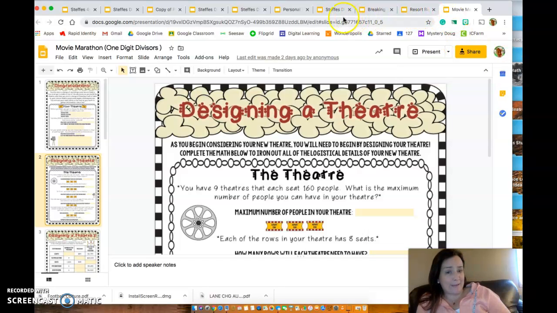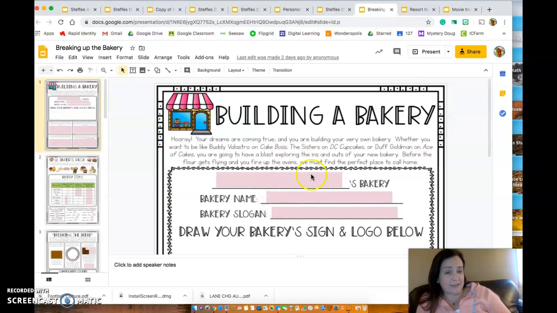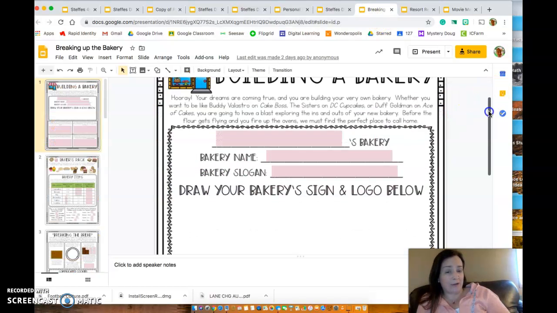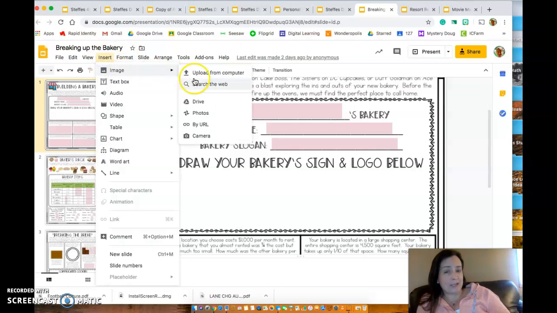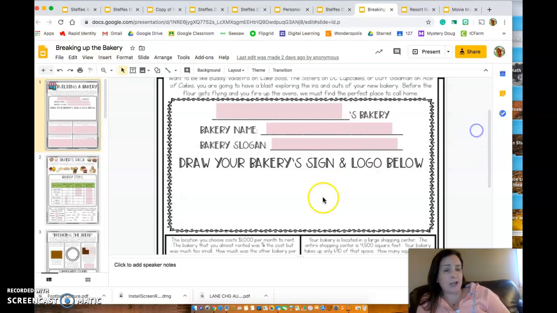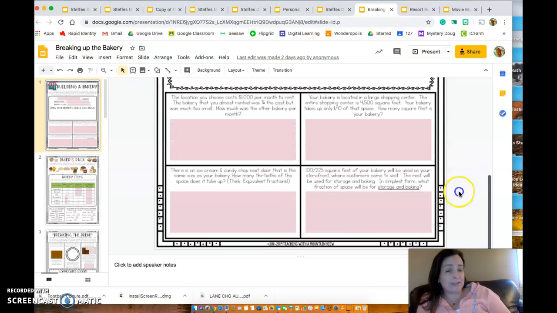And lastly, if you want to practice your fractions, there's one called Breaking Up the Bakery. That one is really fun because you get to build your own bakery and you can draw your bakery's sign and logo. You could insert it with some Google Images by going to insert image and uploading it from the web or from your computer if you wanted to draw one and take a picture. And then you can put that in there. And then it's going to ask you some questions.